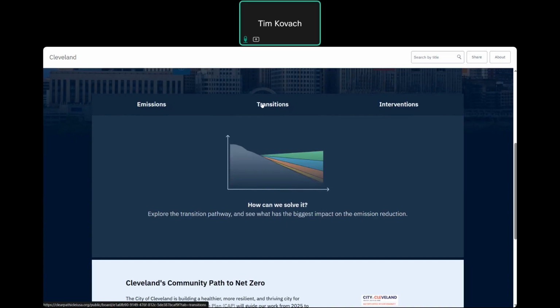Transitions form the foundation of Cleveland's Climate Action Plan. These are shifts from activities that produce large amounts of greenhouse gas emissions to activities that produce little to no emissions. These transitions align with the goals and objectives from the CAP. They include clear targets and projected greenhouse gas reductions that will allow us to track our progress over time. One example of a transition is for Cleveland Public Power to get 100% of its electricity from clean energy sources by 2050.